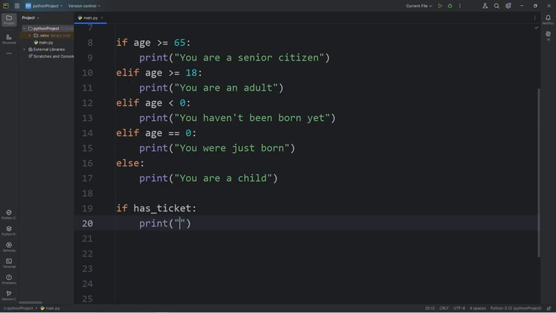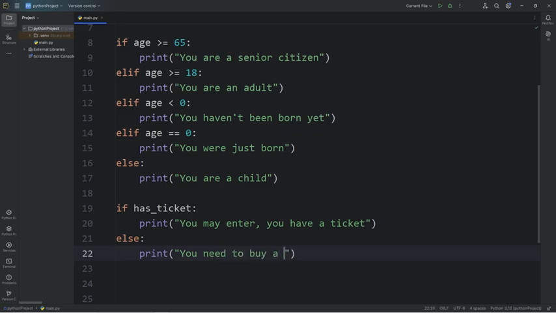Let's print "You may enter. You have a ticket." Else, let's print something else: "You need to buy a ticket."